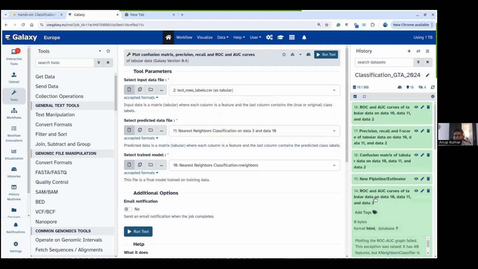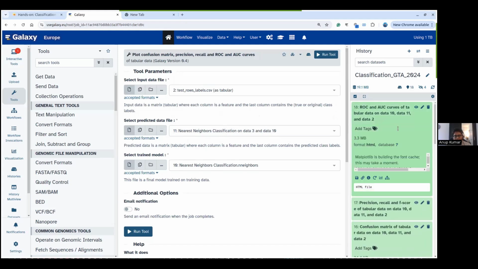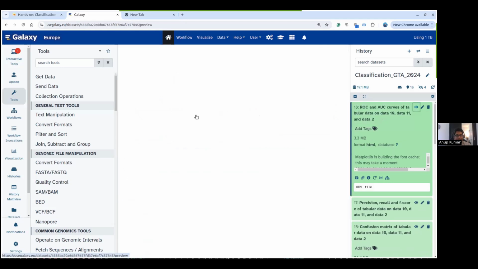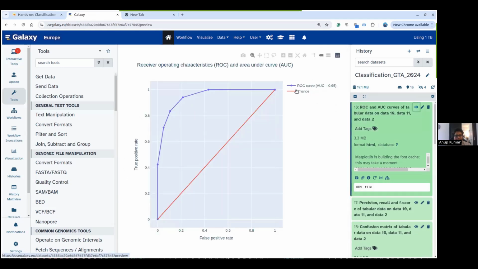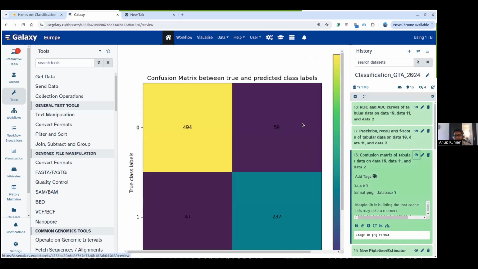When we run this again, we get the right plots. I did it again, which I show you here. I ran it with the correct ground truth data, with the same prediction by the nearest neighbors trained model. Then I see the ROC AUC curve is coming. We can have a look at this, and it matches what is present in the tutorial, and also the confusion matrix and so on.